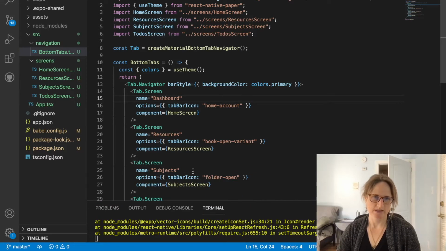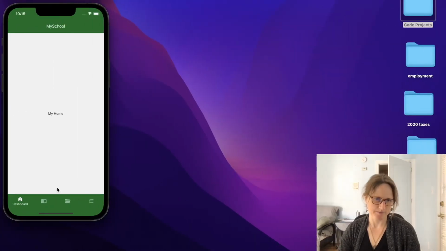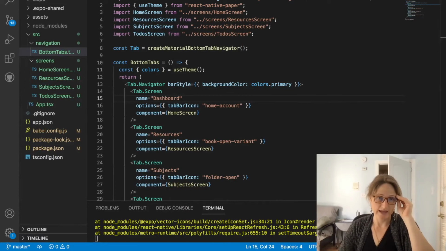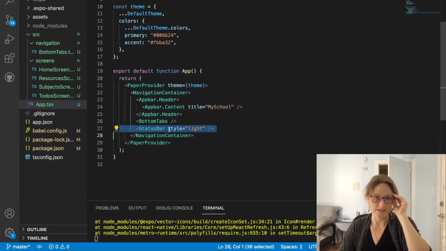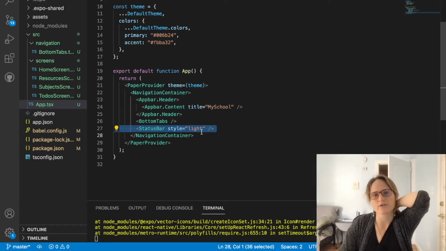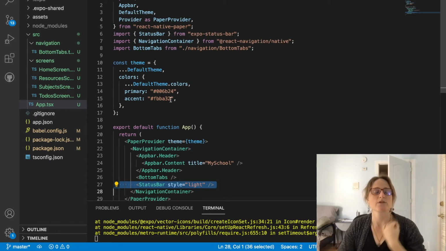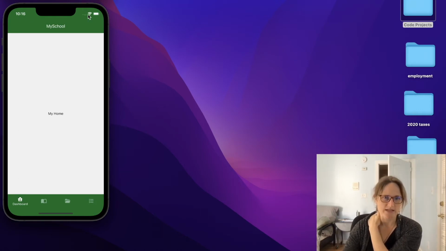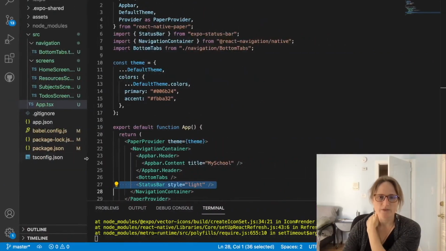It's looking pretty good. I made this tab navigator, bottom tab navigator, and I made 4 different screens here: dashboard, resources, subjects, and to-dos. A couple things I did here, okay? So in the app file, that's where I did this status bar and set style light. Now you can do auto and then set it based on whether you do dark or light theme, but I think I'm automatically gonna make it kind of a darker app, so I just set it to the light up here. Okay, so that's one thing.